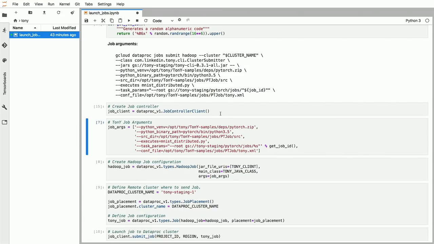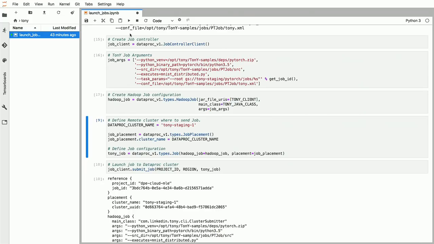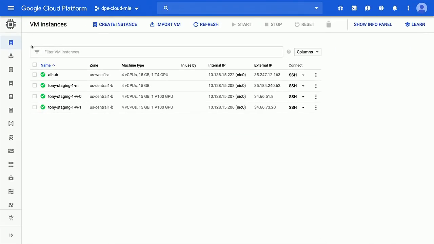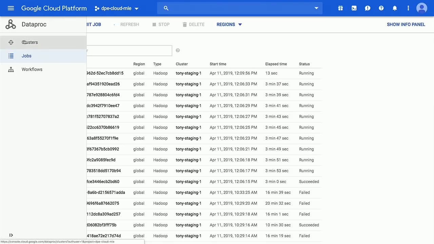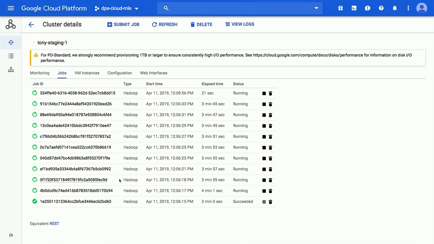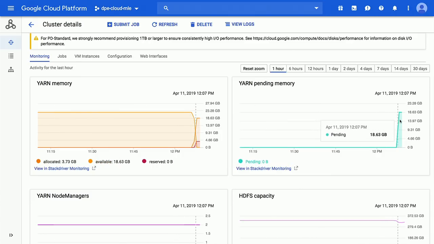So you define your job controller and your arguments. You create your Hadoop job. Then you define which cluster you're going to send this job to. And now we just send the job. Let's take a look at Dataproc for all these jobs. Let me go to the cluster so it's actually easier. Here are our 10 jobs, and this is just the PyTorch job that we just created. You can see that one job already completed. We can use the monitoring tab, and there's a lot of memory being used that is actually pending. Do you think autoscaling is going to work? Absolutely. Can we just get the slide back, please?